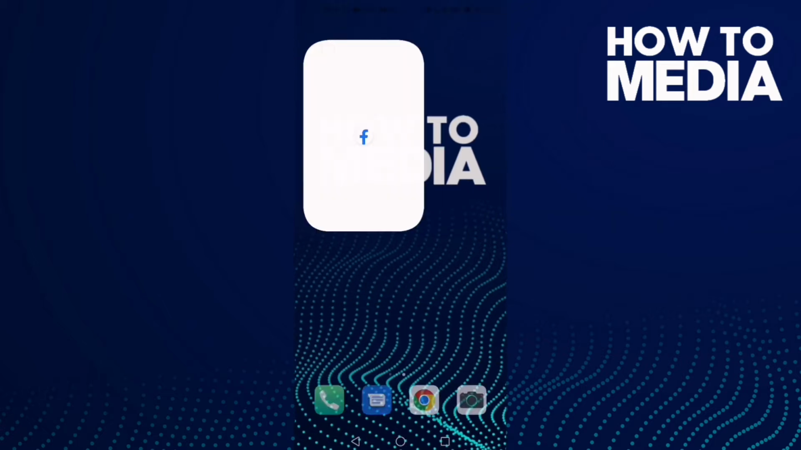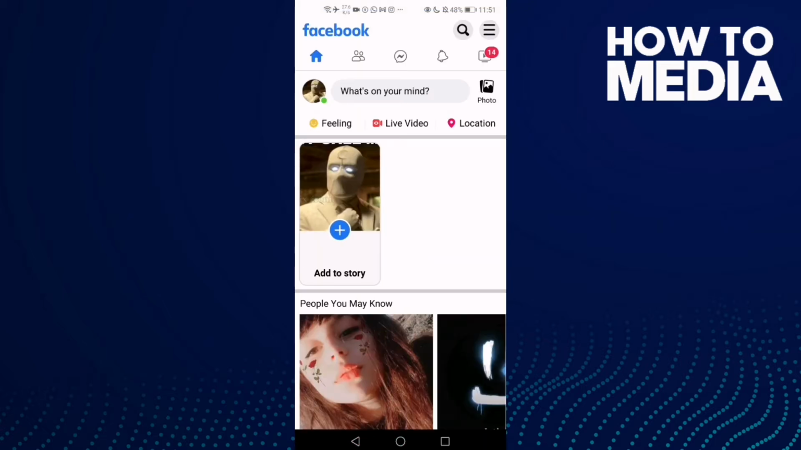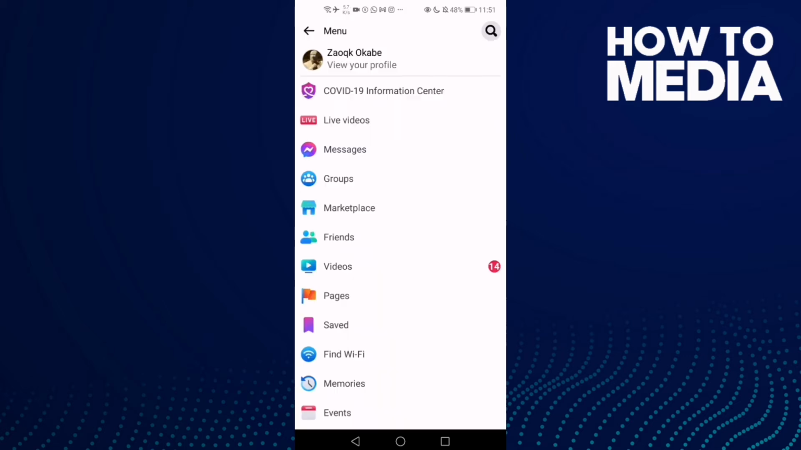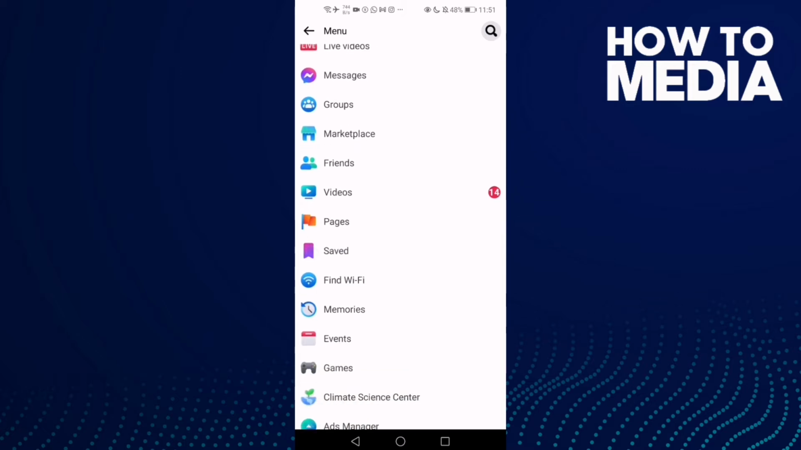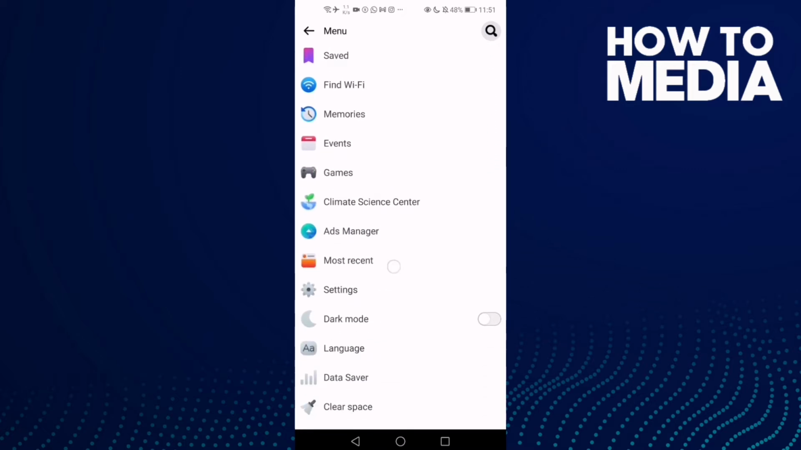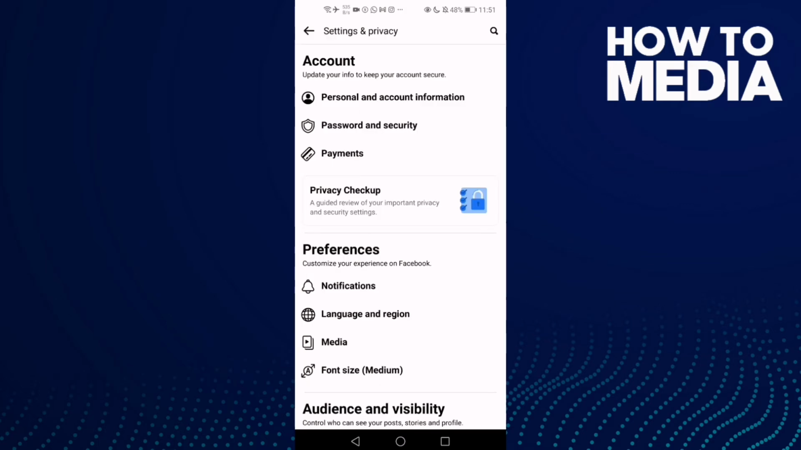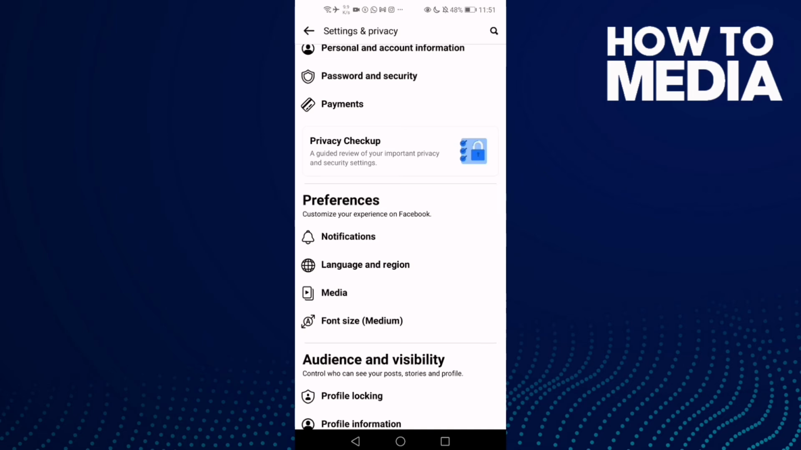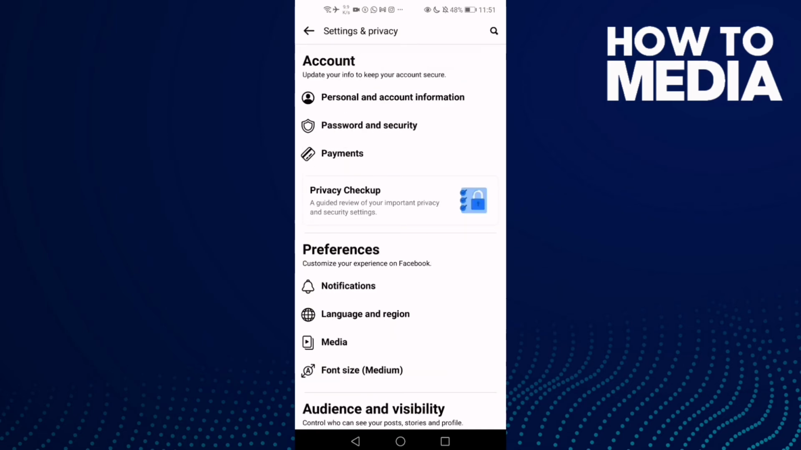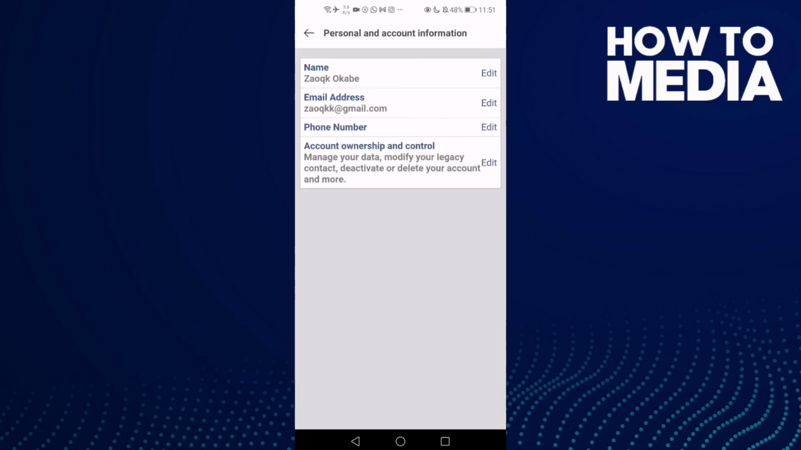First thing, go to Facebook Lite and here just click these three lines in the top corner, and after you click on it just go down until you find settings, and now just here you will find it, personal and account information. Click on it, and as you see here you can manage it.